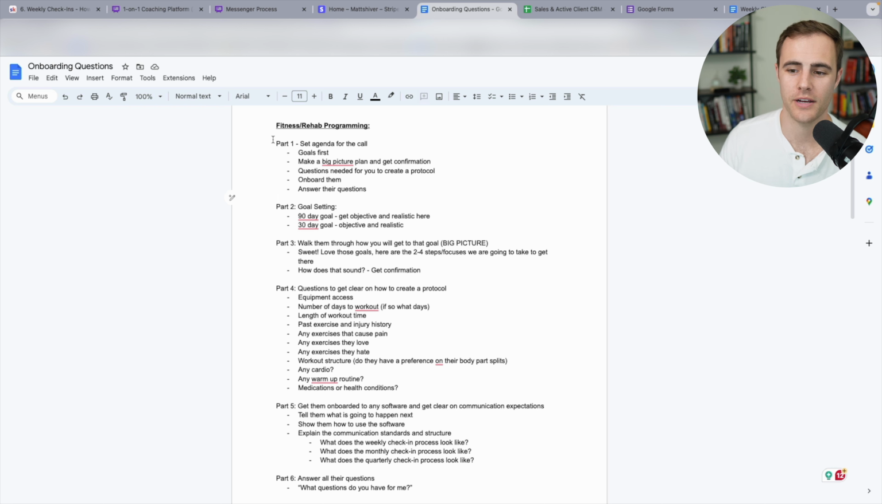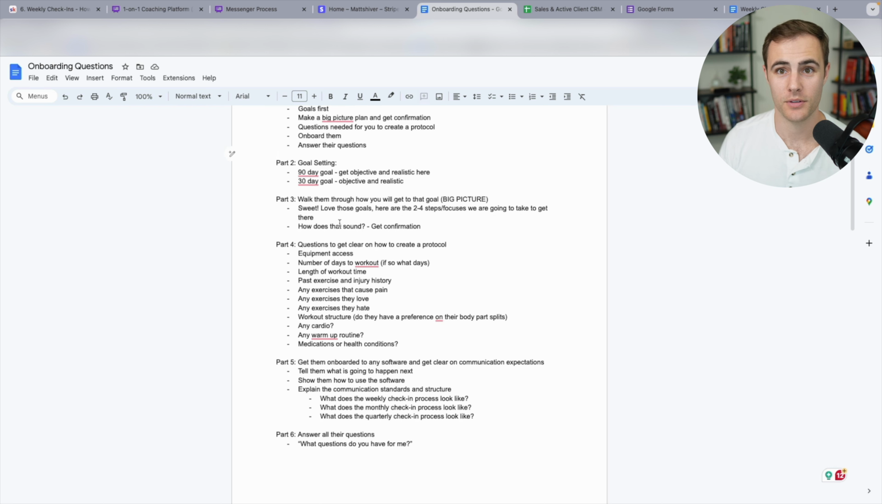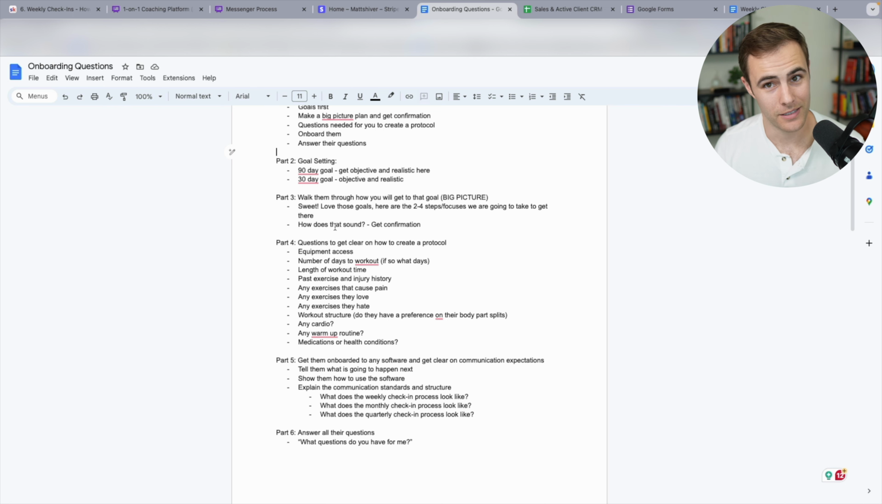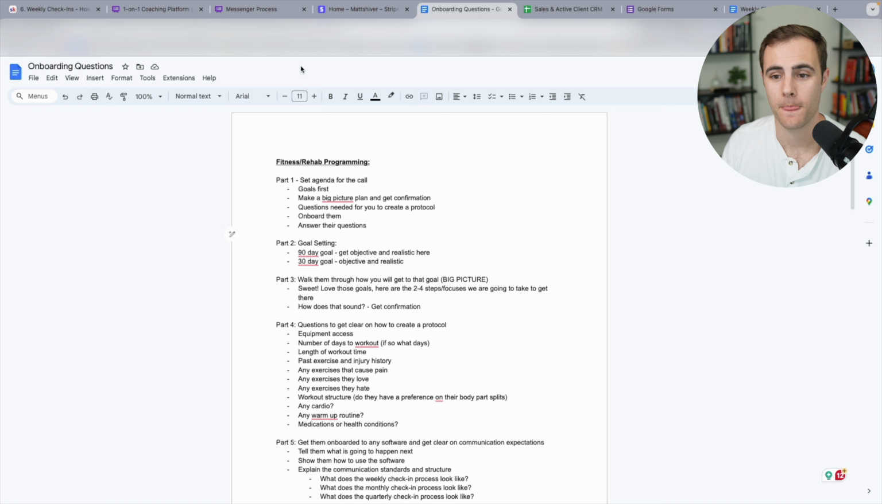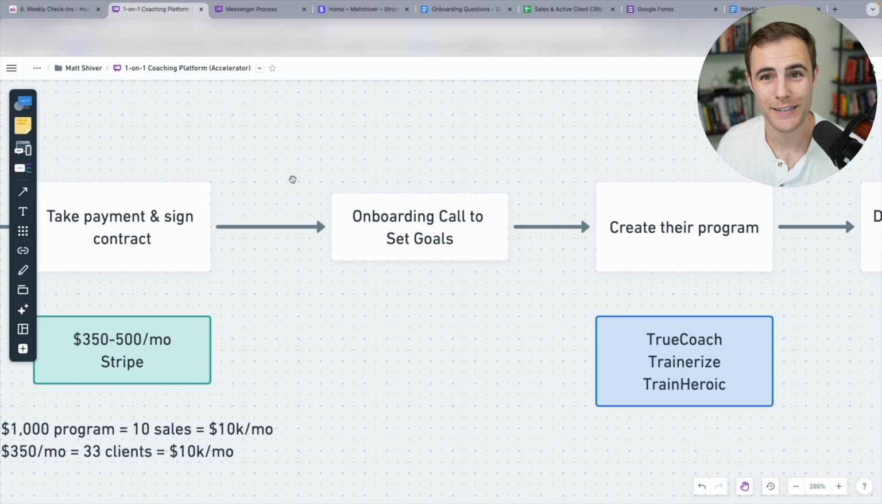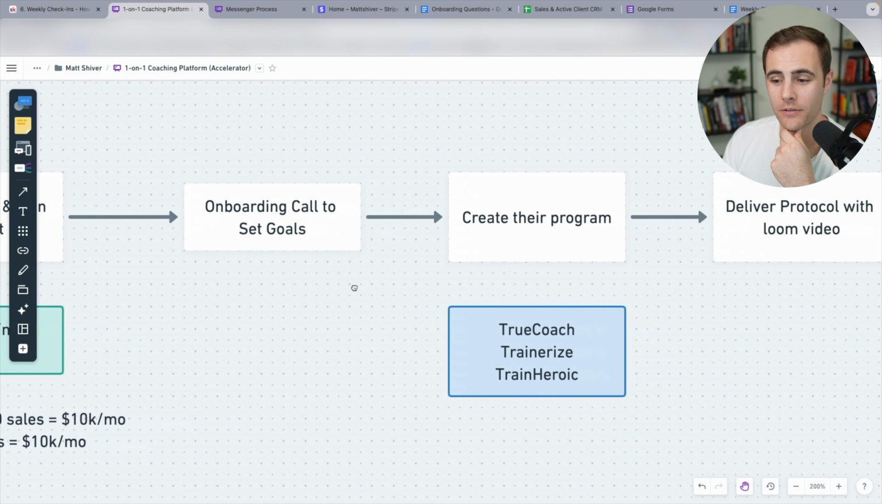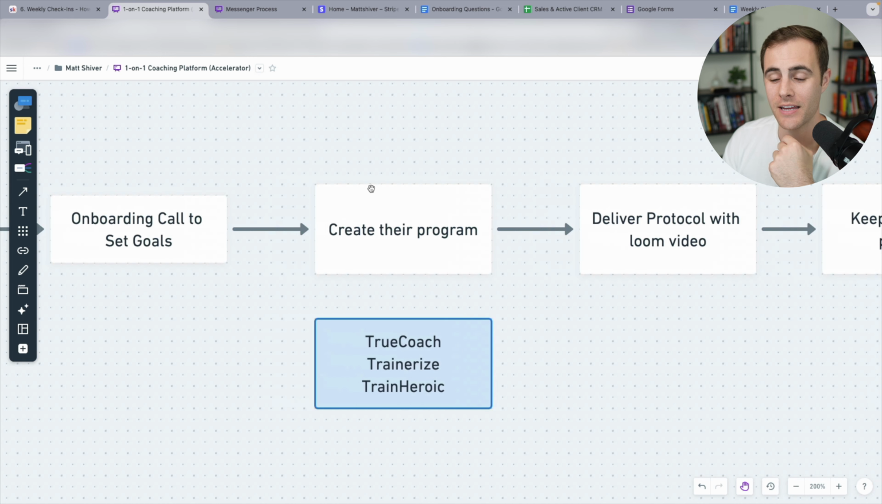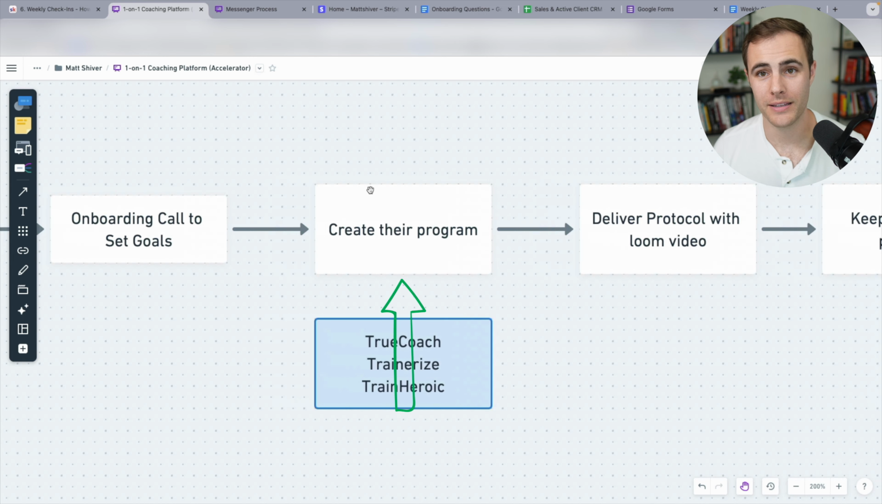But again, the big picture sections are setting the agenda, goal setting, walking them through how you're going to get them there, questions for you to create the program or protocol, getting them onboarded with the software they need, setting expectations for communication, and then answering all the questions they may have. Okay, so I don't care what type of coaching you do, you need to do that. Once this stage is all wrapped up and you have all the information that you need, the next stage is you going and building that program.